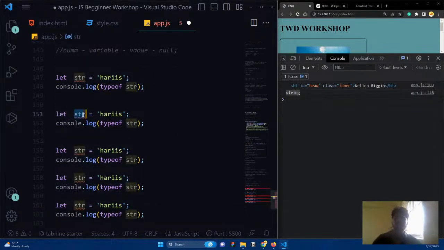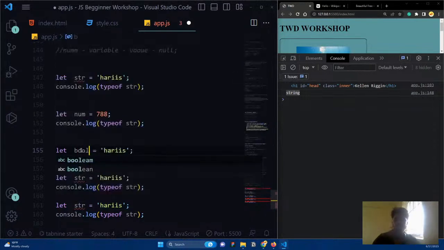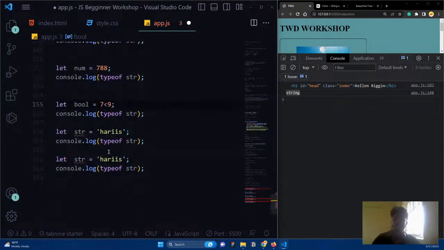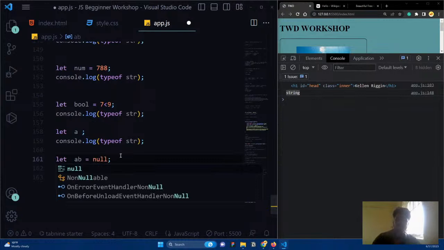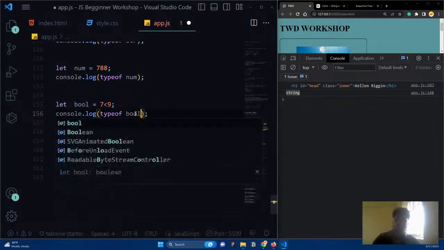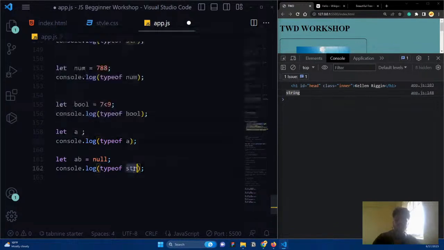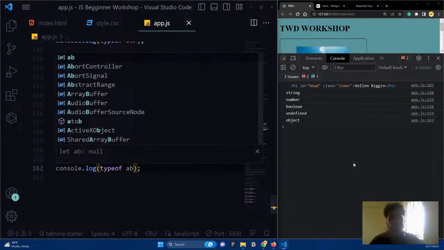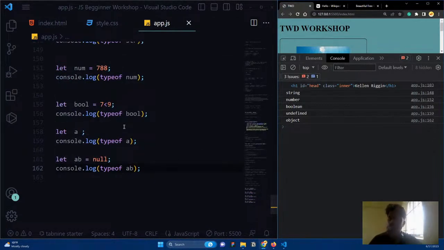For number it can be any value. Then a boolean, I can say 5 greater than 7 greater than 9, or you can directly give true or false. That is also fine. Here it is going to be an undefined, a variable without a value. And for null, let me make it as AB. Null is a variable with a value of null. That's what it is. So now let's change num, bool, a, and save it. You can see the typeof operator returning the data types of everything.